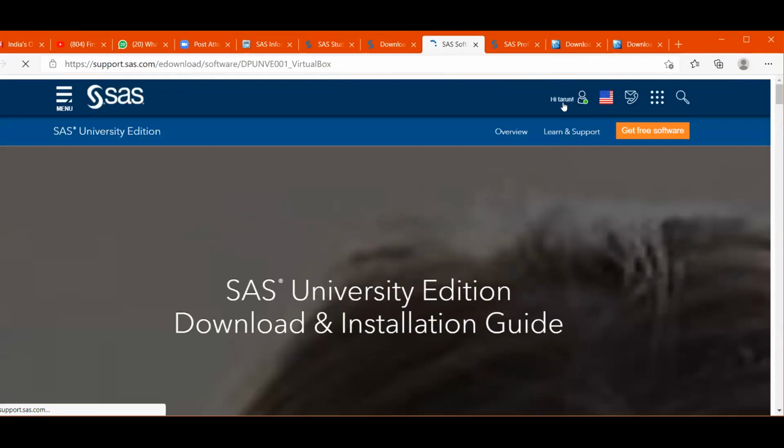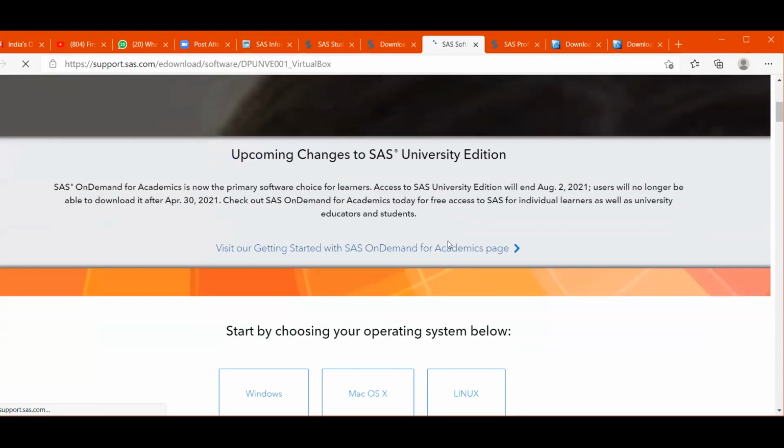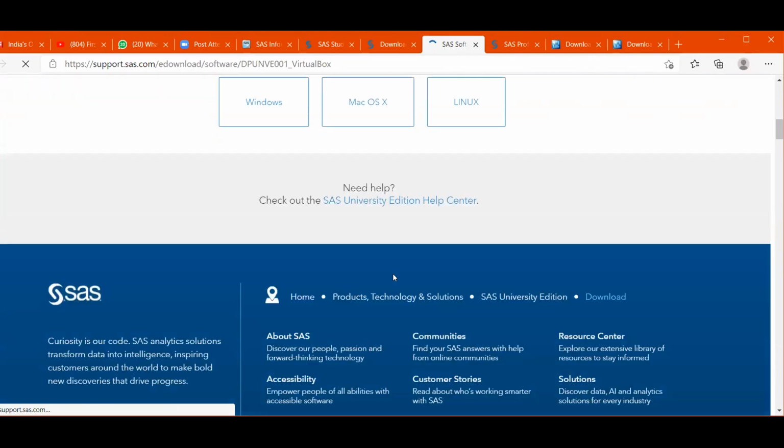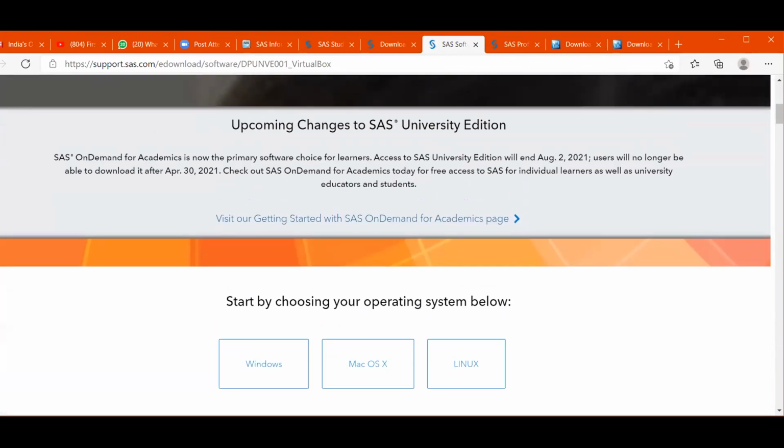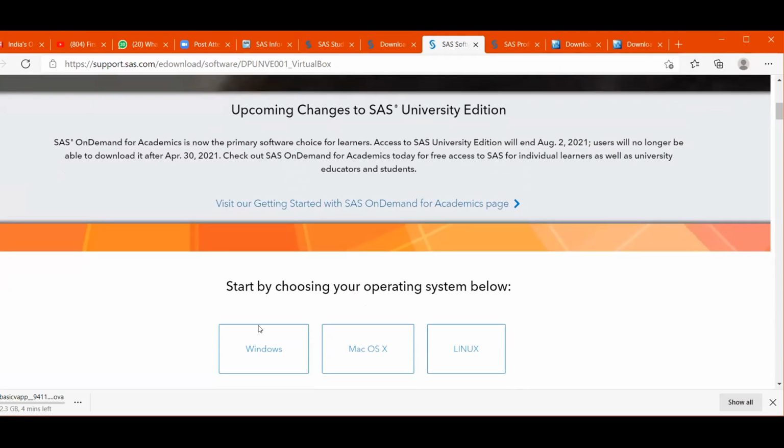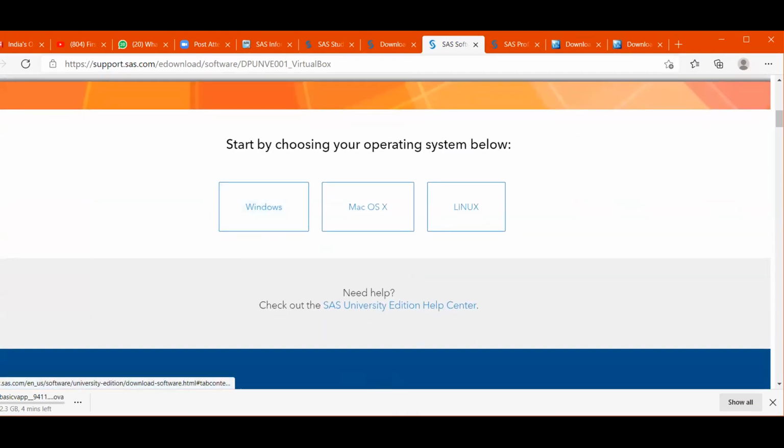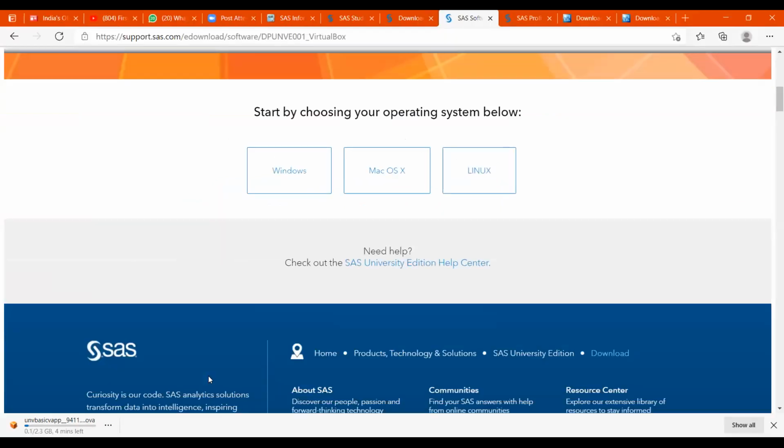So once you are logged in, you will get this page again. In your email, you will get a link. You have to click on that link. Then automatically, once you click that link, your SAS University Edition will start downloading. You can see on the bottom left of my page. Can you see this? Yes, sir.